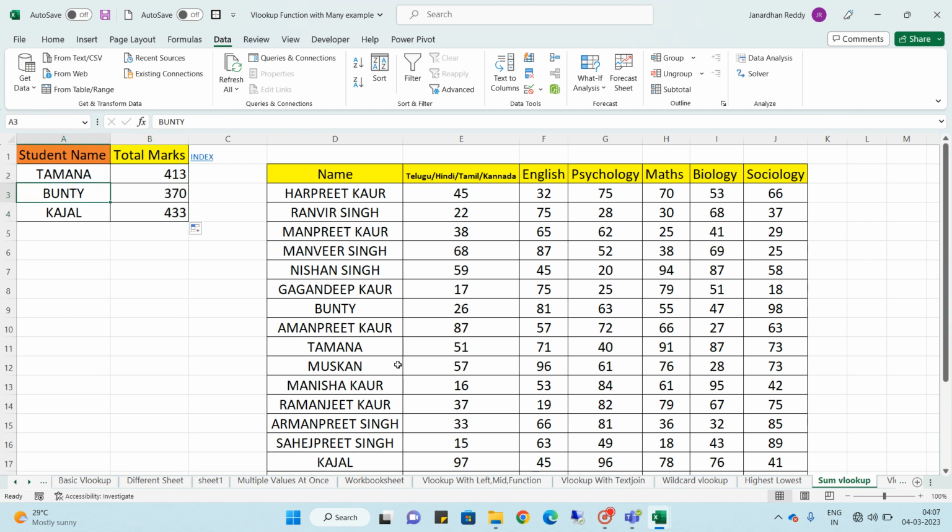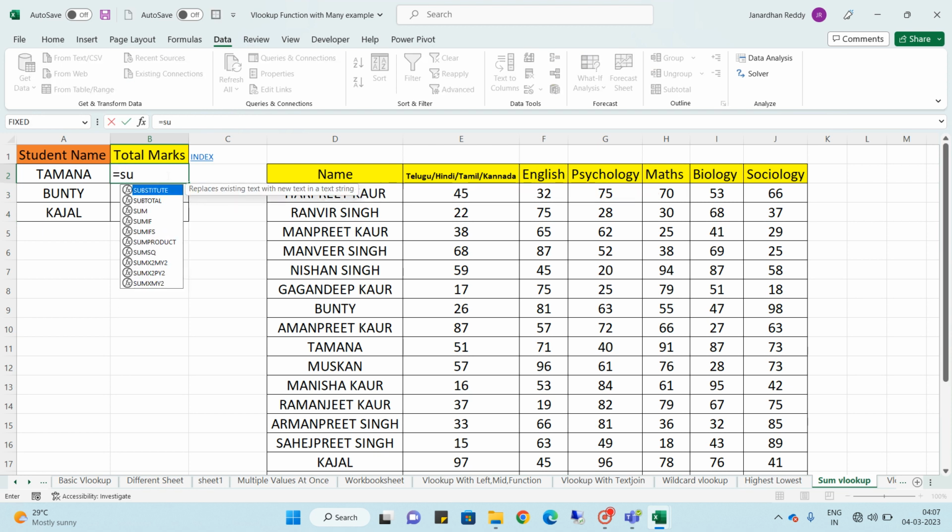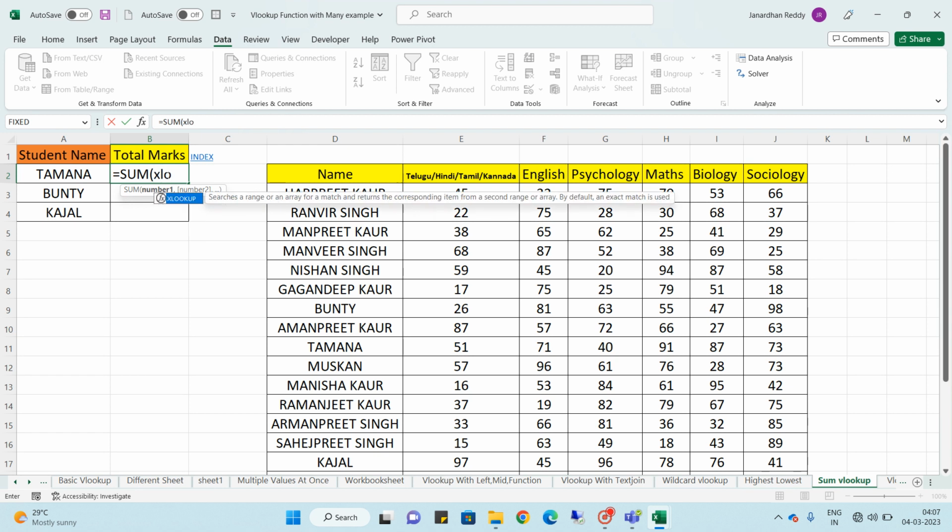Now we will see how much Bunty scored. As we can see, he has also scored, and the marks are printed the same way. Now we will see how to get this using XLOOKUP. This is a very simple method. You don't need to give any index numbers, sum, and so on.